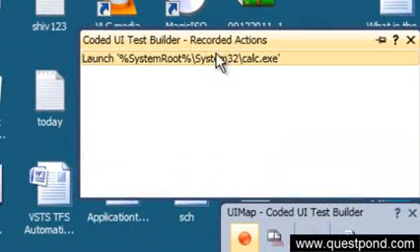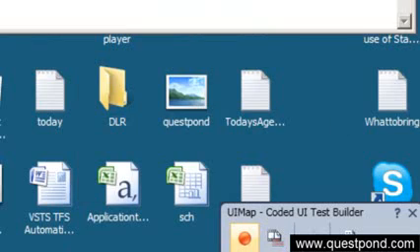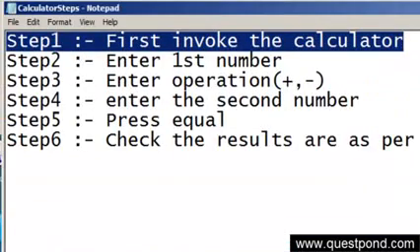I can see that yes, now my recordings are proper. I don't see any kind of warnings or errors. It says that calci.exe will be launched from this folder, and I'm happy about it. So we have recorded our first step, that is this one, invoke the calculator.